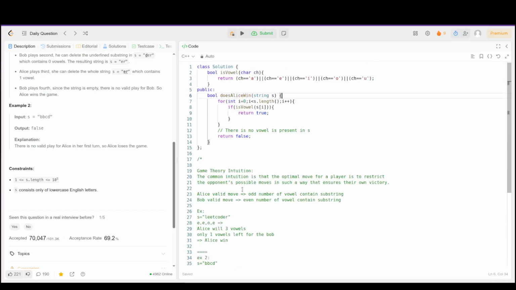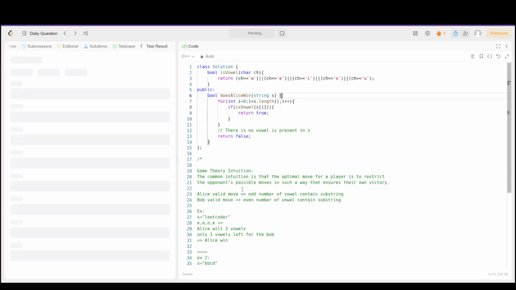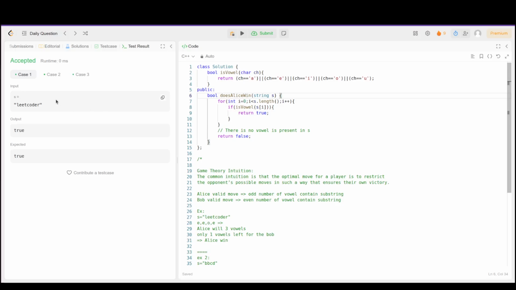Let's try to run the sample test case. Yeah, it's accepted for the sample test case. Over here I also wrote a test case that contains an odd number of vowels, and it's passing here too.